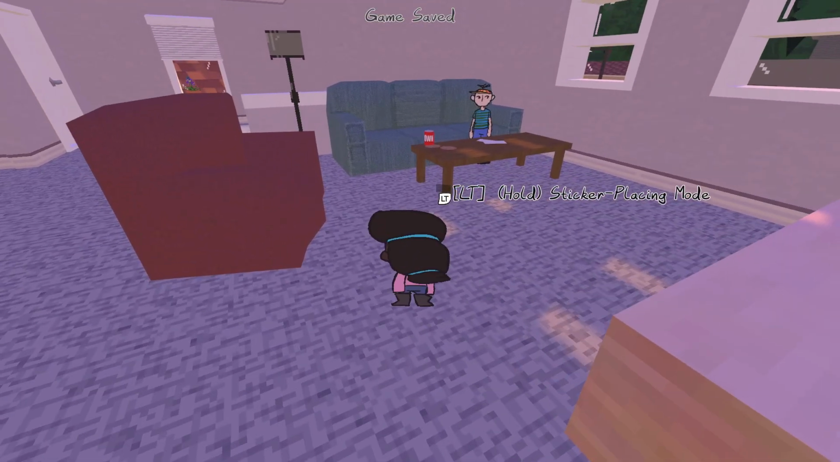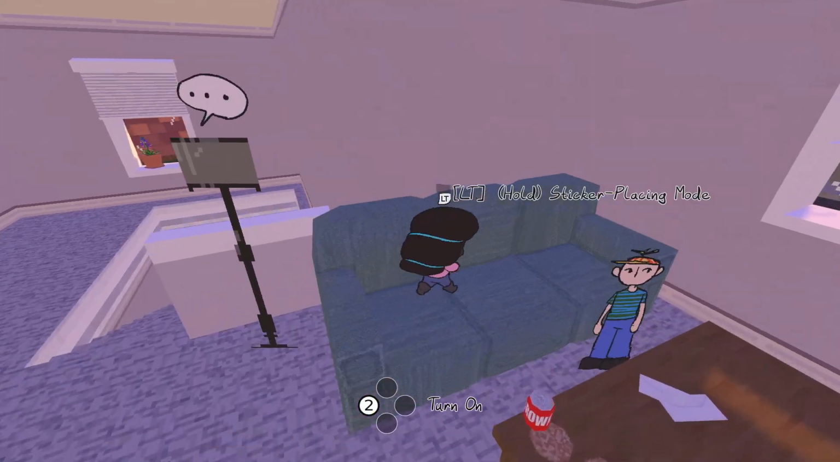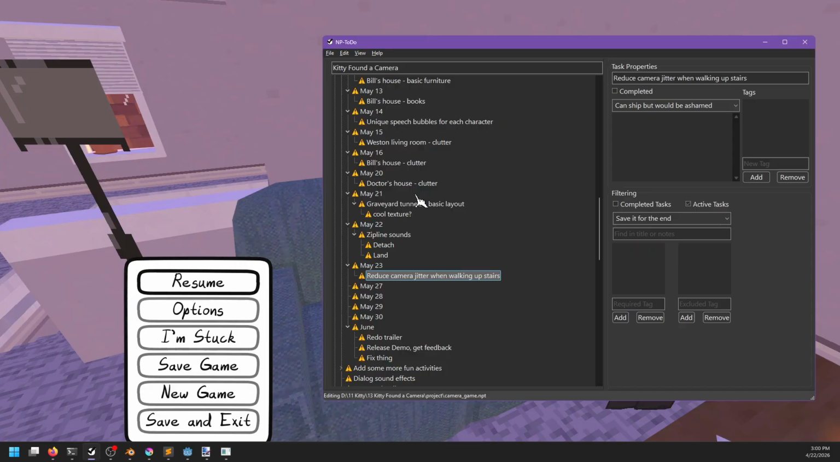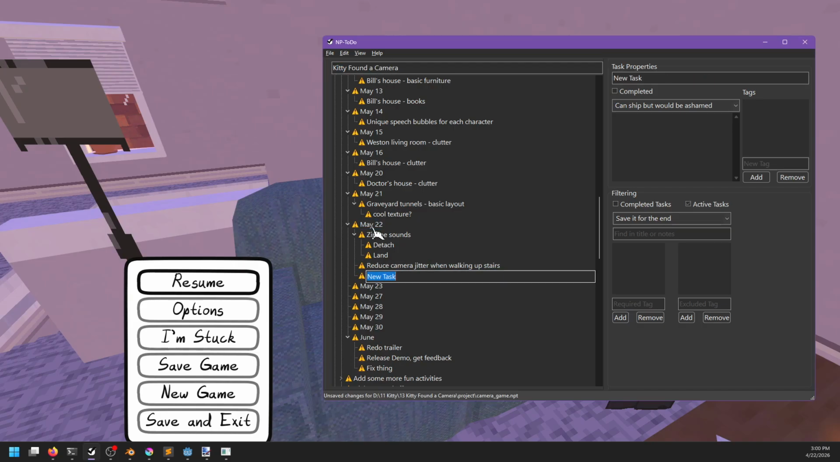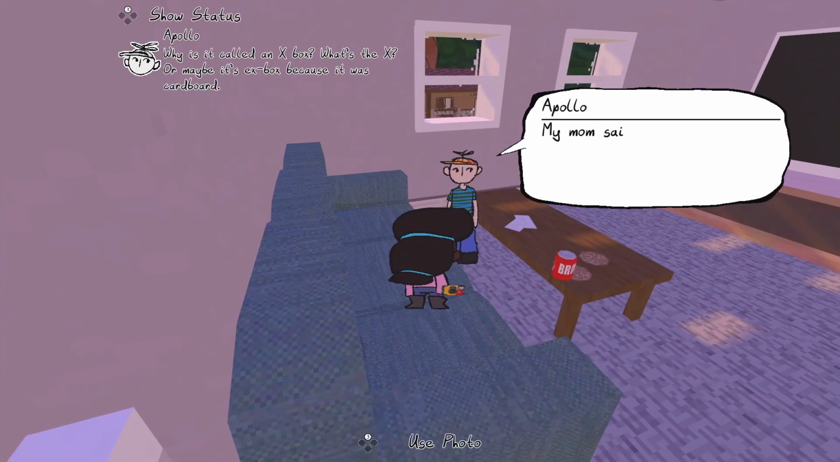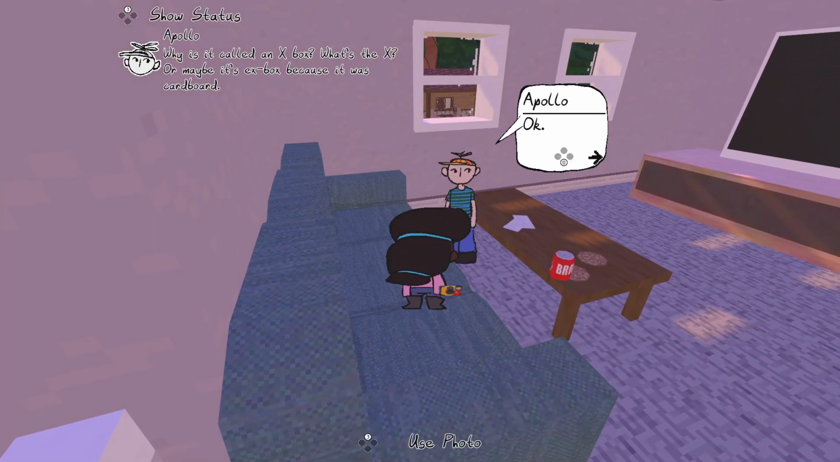Oh yeah, we also need the ability to sit on the chairs here. Just shove it down the list. Oh wait, that can go there. Ability to sit in Weston upstairs furniture. Well, let's just say that. Okay.